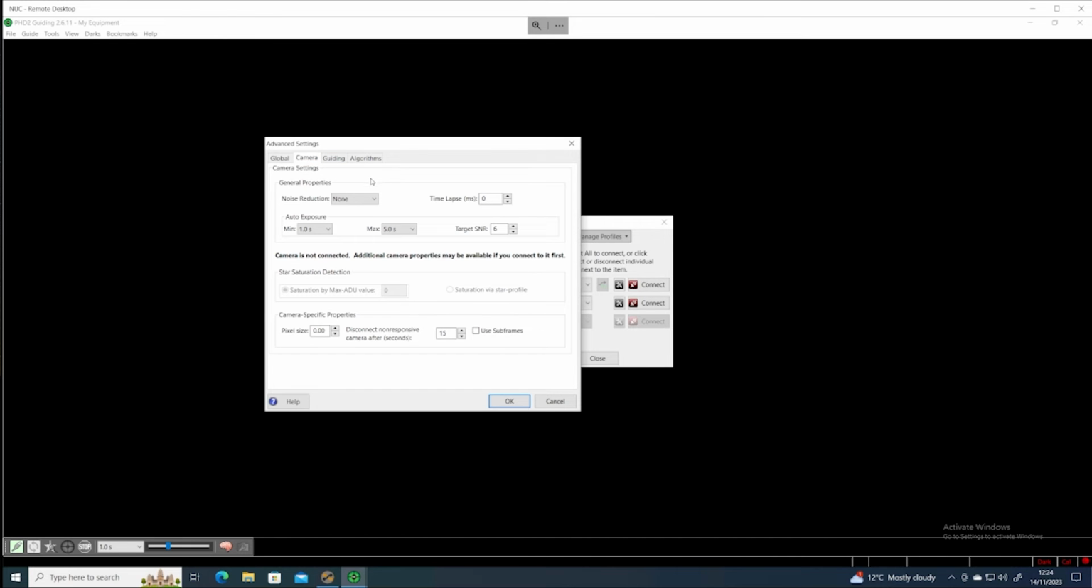We'll go onto the camera. We're going to use lots of noise reduction, so I'm going to use 3x3 median. Auto exposure, yep, between 1 and 5 seconds, target S&N, yep, that's fine. Camera is not connected, additional camera properties will be available afterwards, yep. Disconnect camera after. Right, pixel size. So I'm going to need to look up the size, so let's have a look.